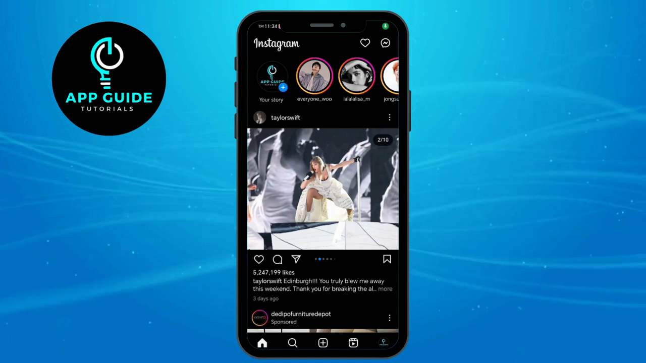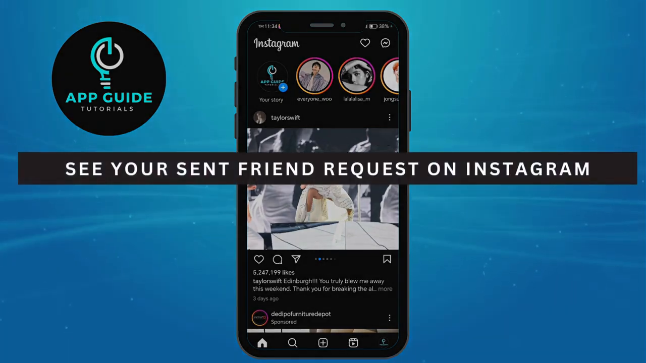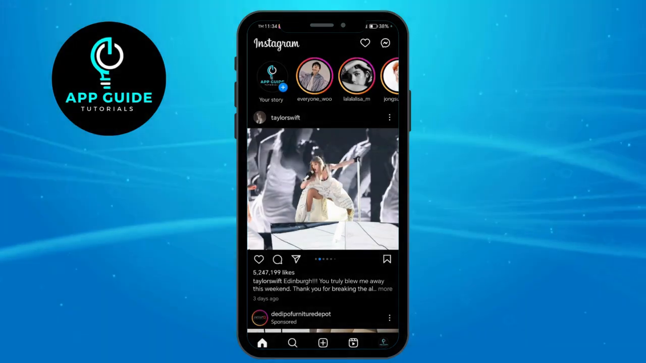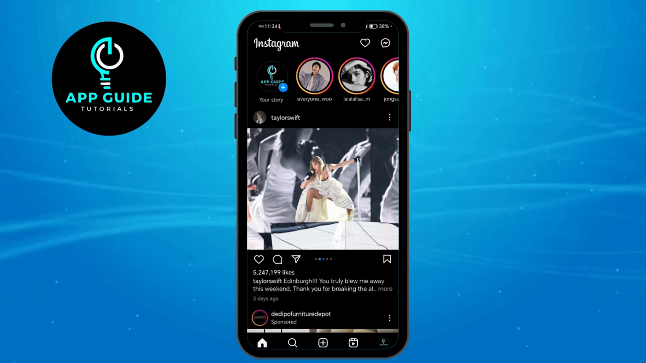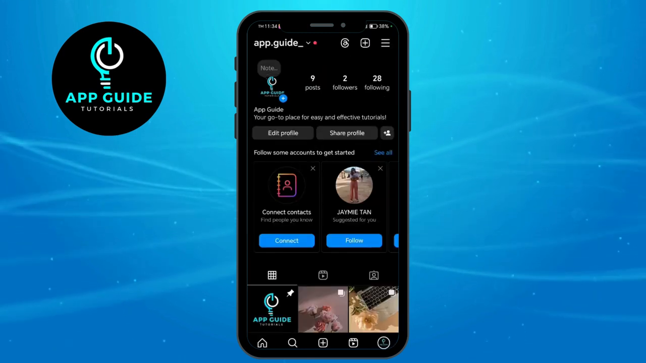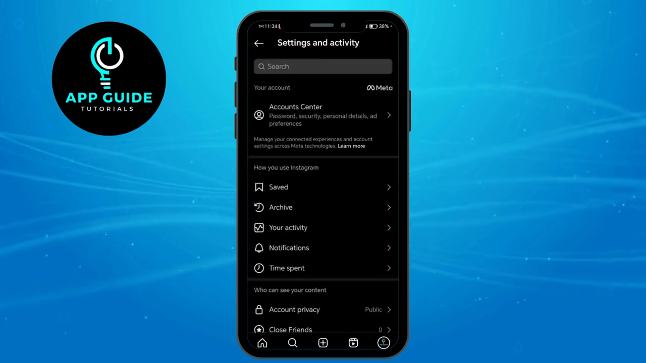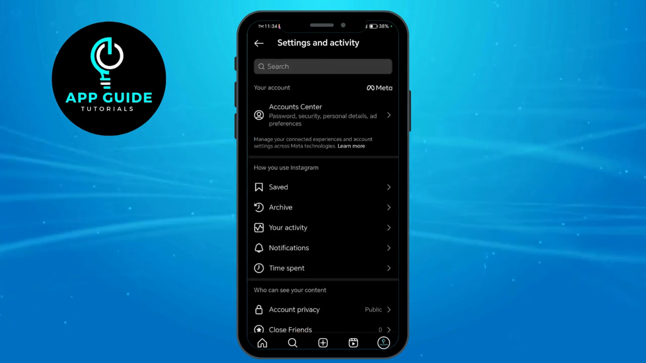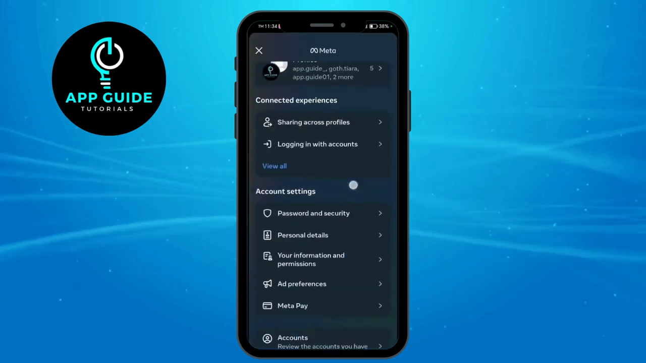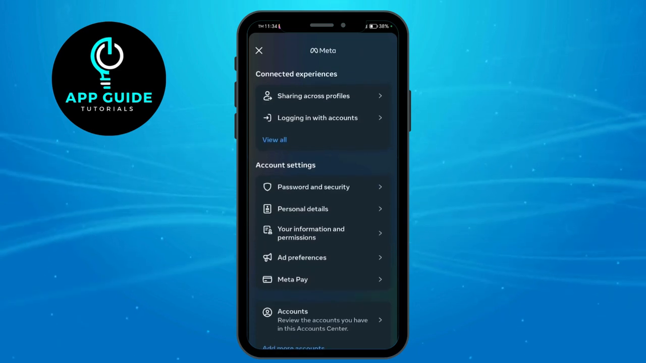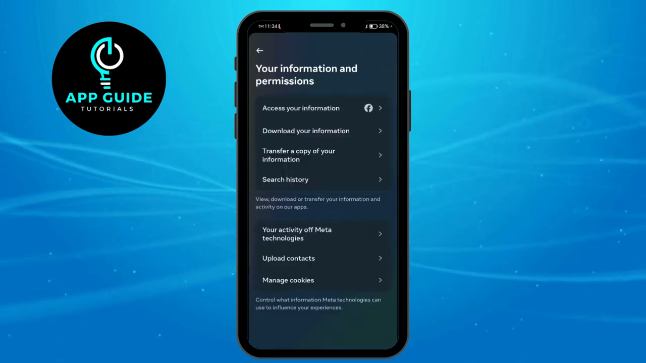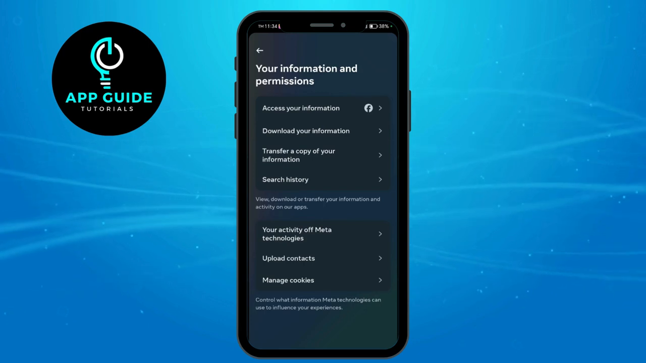In this video, I will show you how to see your sent friend request on Instagram. Now, the first thing to do is to tap on the profile icon, click on the three lines on the upper corner, and then click on Account Center. You just have to scroll down and tap Your Information and Permission, and then click on Download Your Information.